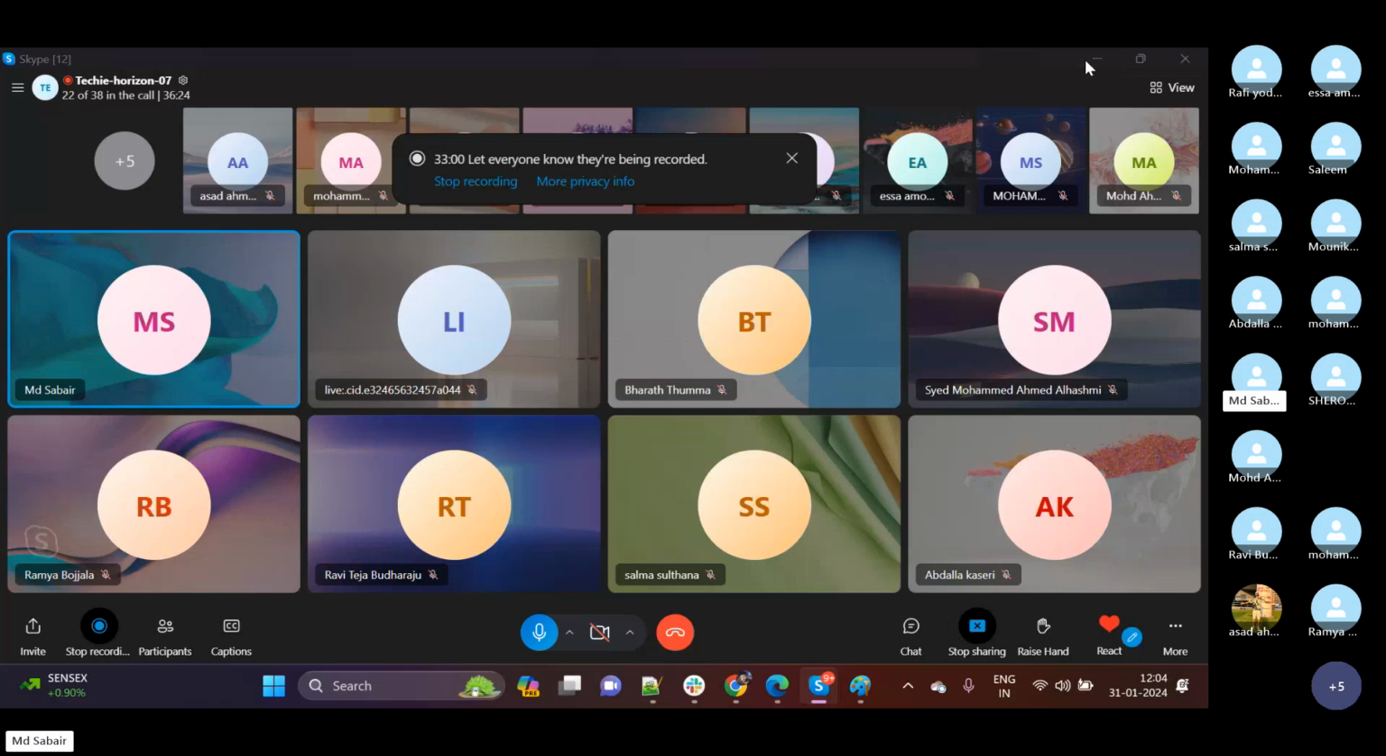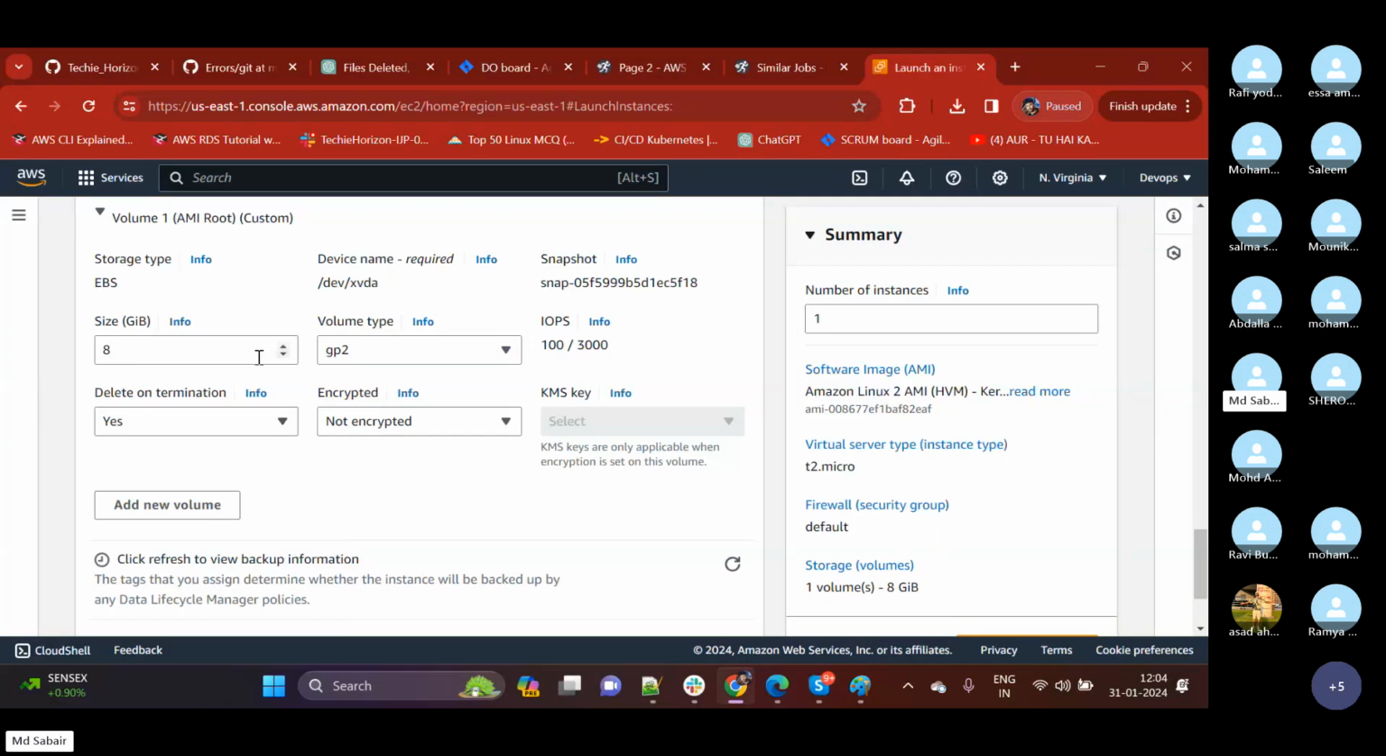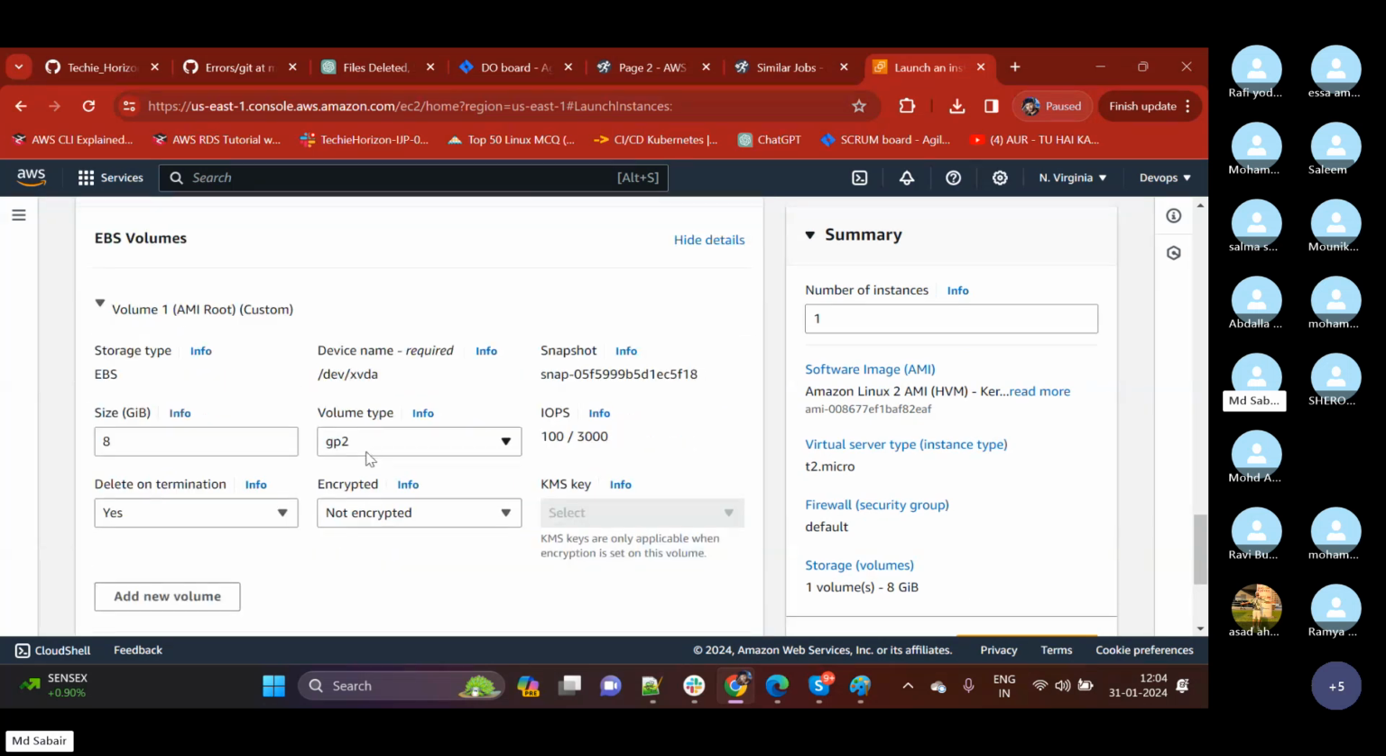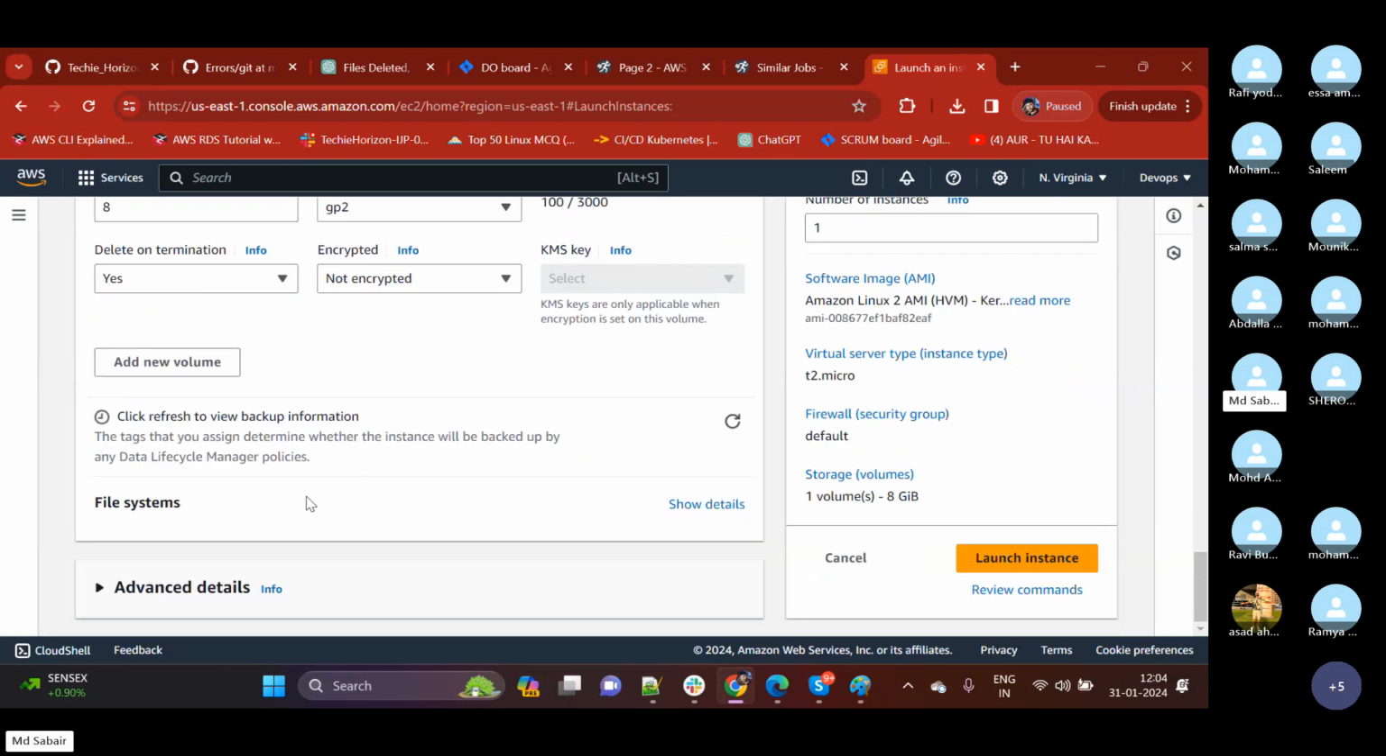So we can decide, based upon our budget and based upon the capacity or the performance, what should be the size and what should be the type of volume. For now I'm using 8 GB and the type of volume will be GP2. And then we have something called advanced details.